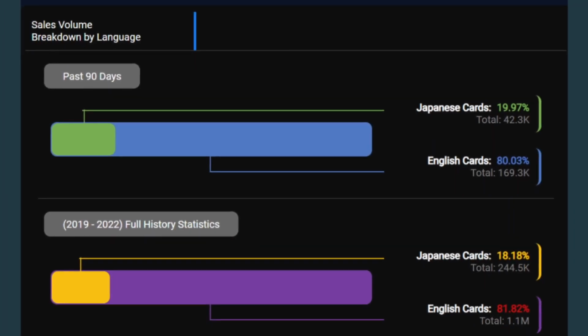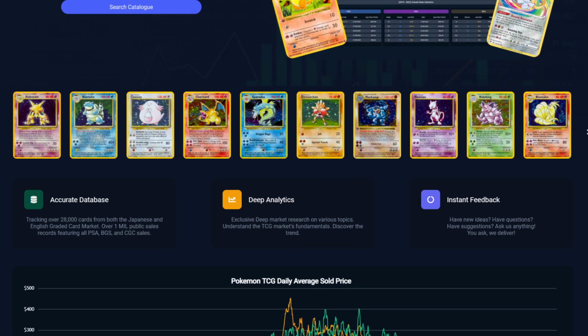I featured both of these sites on my channel before, and I still regularly cross-reference with them when researching card prices. However, my favorite tool in 2024 has been pokedata IO.